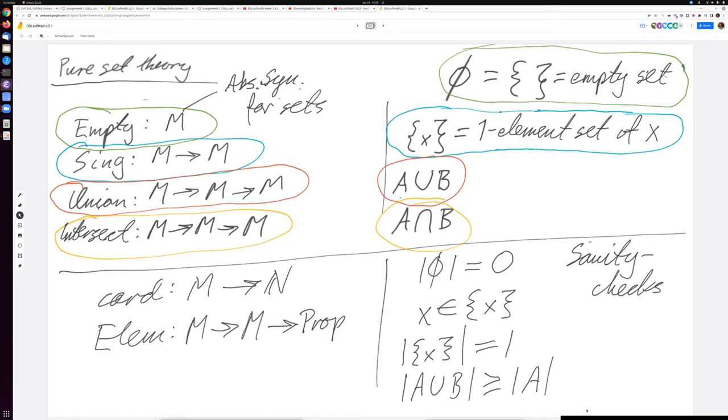So examples of things you might want to check here is that the cardinality of the empty set is zero. And now this is perhaps confusing, but the usual mathematics syntax for card is a bar before and after. X is inside the braces and X is outside, is that not the same? Yes, it is the same. So this is the same X as that X. So this claim, for example, is always true. X is an element of the set of one element, which is X.